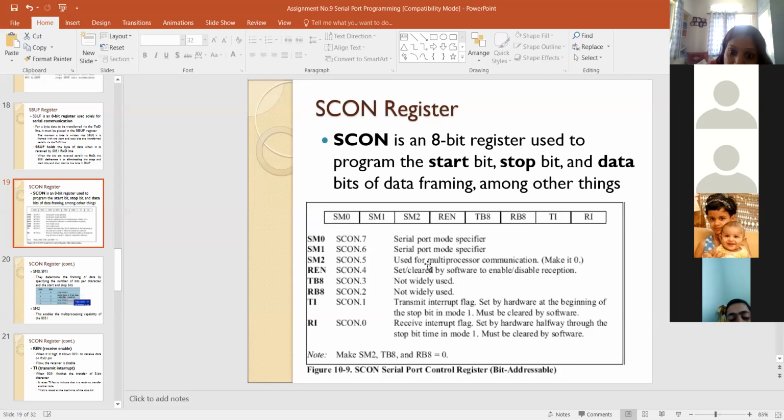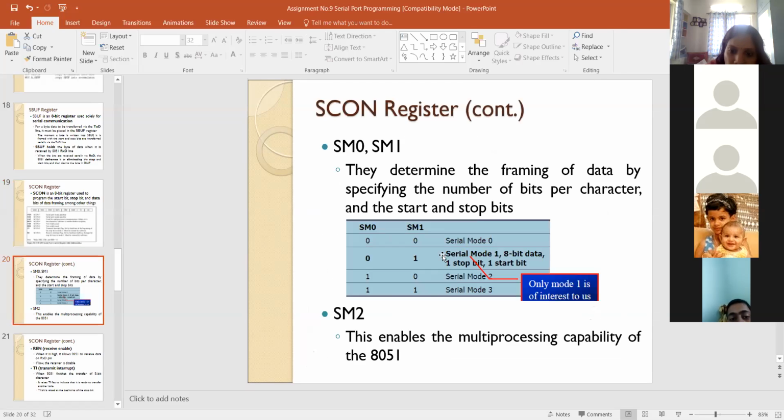50. 50 means 0101 0000. So initially the TI and RI bits are 0, RB8 is 0, TB8 is 0, REN, that is receive enable, that bit is 1, and the SM1 bit is 1. SM0 is 0. So 0, 1. Which mode are we selecting? 0, 1 is mode 1. Mode 1 is selected for our program. Mode 1 is nothing but 8-bit data, 1 stop bit and 1 start bit. This is the data framing which we are using in our code.